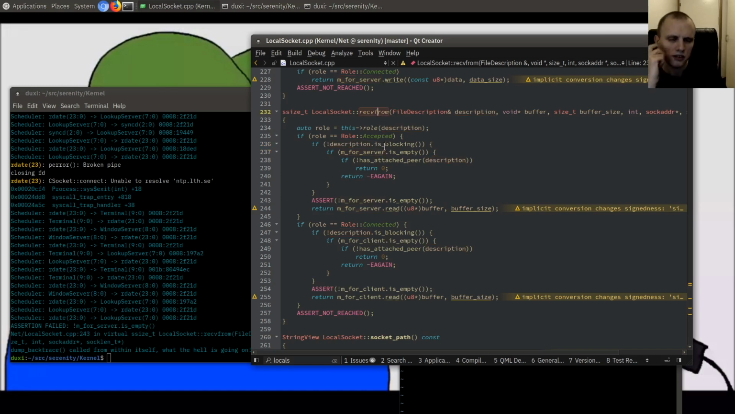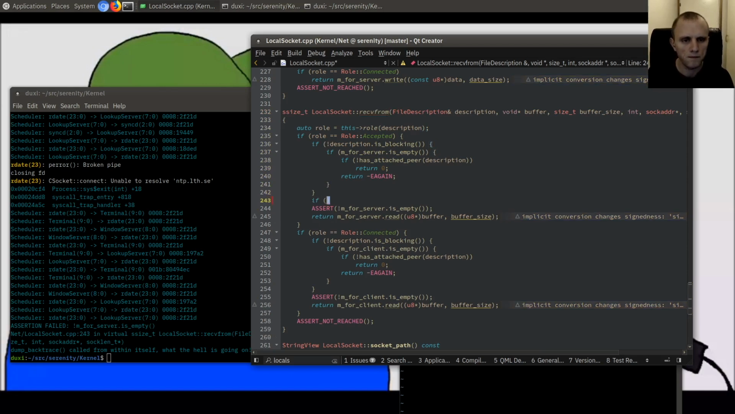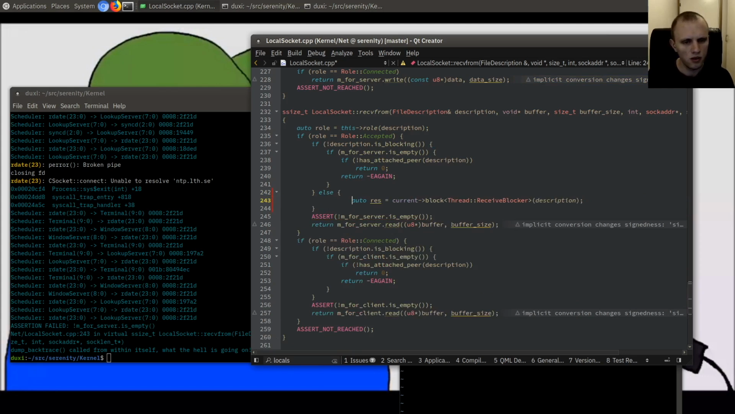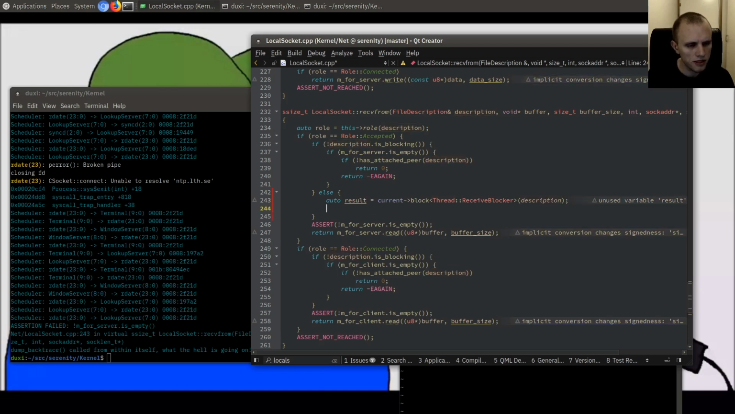Why are we here? We're calling receive from. Okay, well this is clearly not right. We should definitely be blocking here if we need to. Let's see if the description is blocking, then we're here. And then we'll block the current thread with the receive blocker on that description, and then we'll see thread blocker.